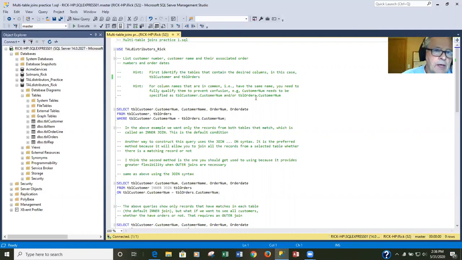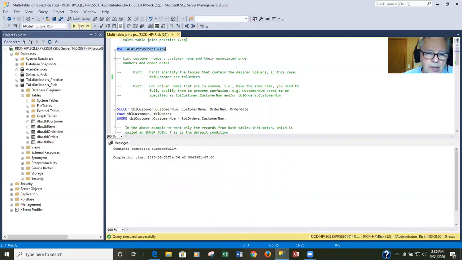And I already have SQL Server running, as you can see, and I already have my sample script open. And I also have TAL distributors expanded so I can see my tables here. We're going to start, of course, by using the TAL distributors database. I'll execute that just to get that out of the way. And that was successful, so we're done with that.